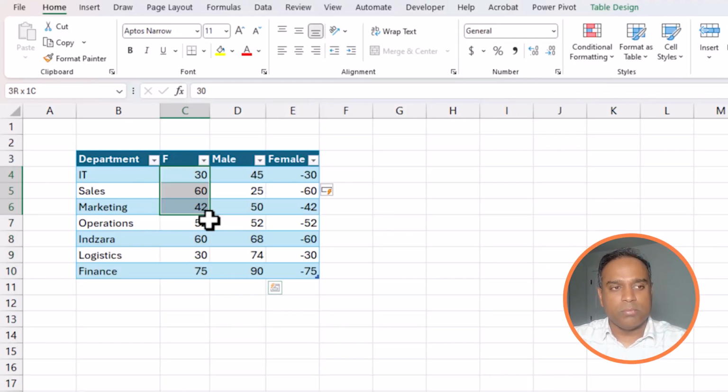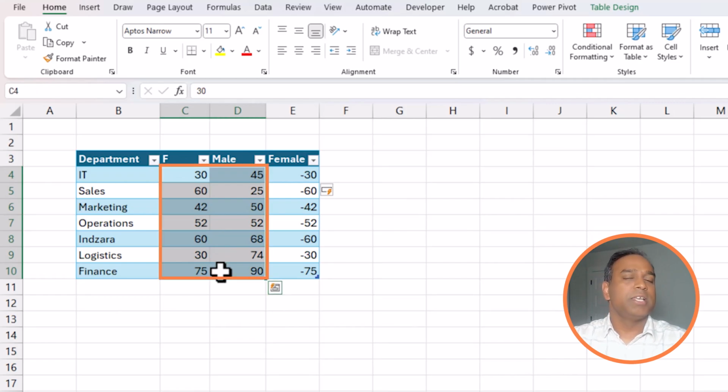So male and female both have only positive values. That scenario is what I'm going to explain. I will do a separate video with another technique where we have negative and positive mixed together. I'll do all that in a separate video, but this is specifically focused on only positive values.